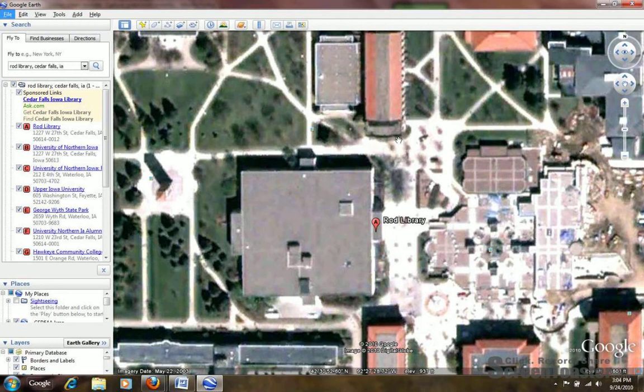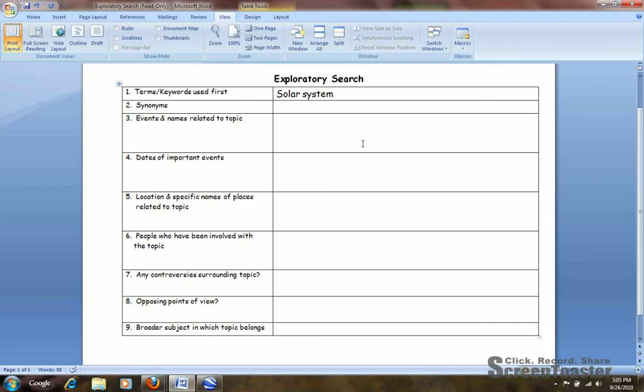The first thing we're going to do, though, is to look at a form I have made to help us with exploratory search. Here we have terms and people, places, and things that will help us with our search. In this particular case, we're going to search the solar system, so I've already typed in solar system under terms and keywords. We're also going to look for synonyms, events and names related to our topic, dates of important events, location and specific names of places, people who've been involved with our topic, see if there's any controversy or opposing points of view, or a broader subject in which the topic belongs.